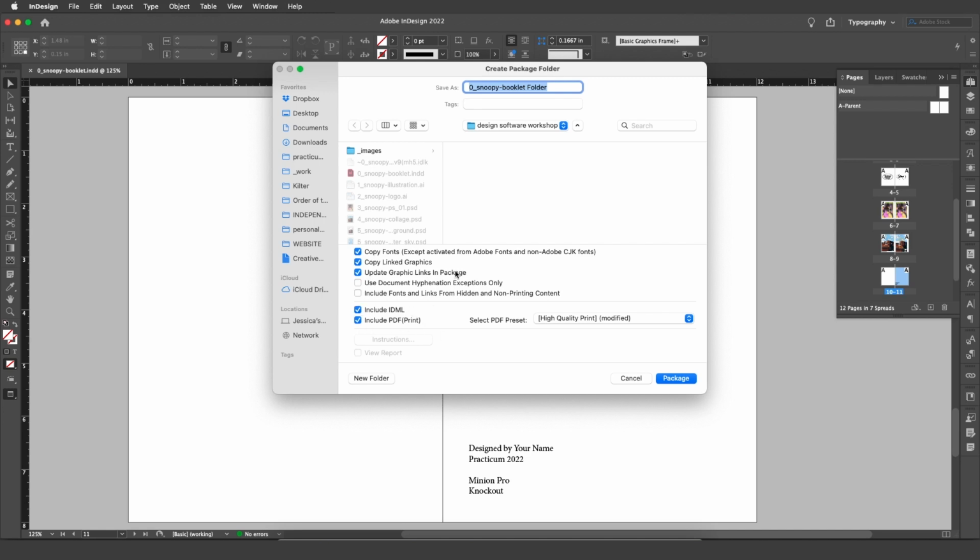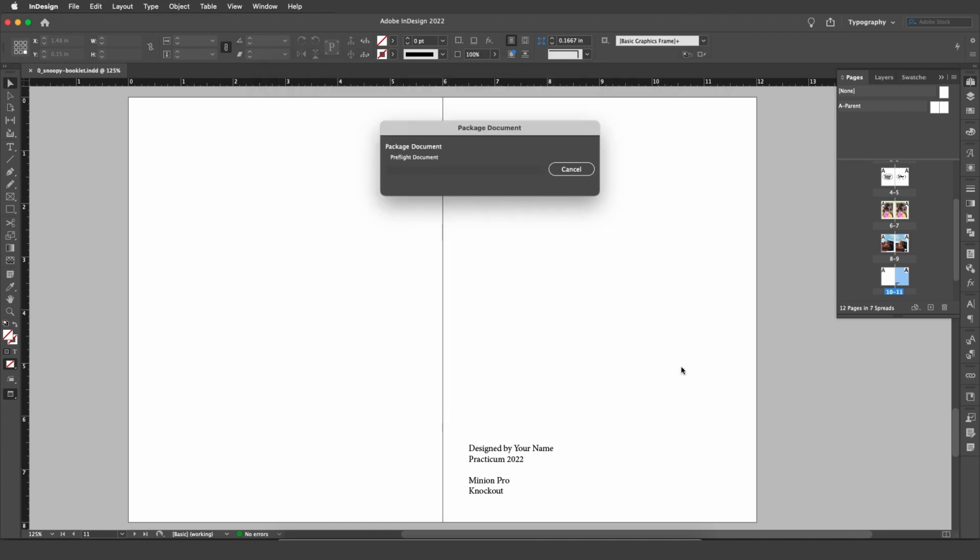Include your PDF. And then please name your folder your name so I know whose file it is. So for example, mine would be Jessica Payne book folder. Please put your name at the beginning of the folder. You can name the rest of it whatever you want, but please just put your name in it so I know whose belongs to who. And then hit Package.